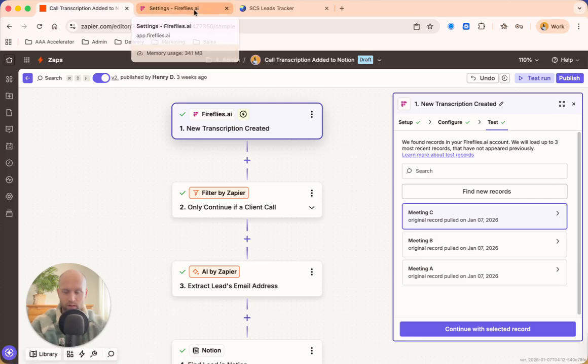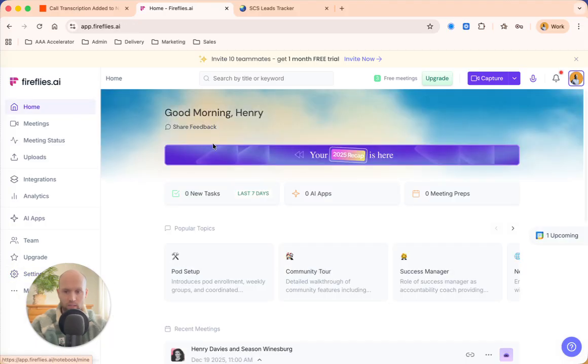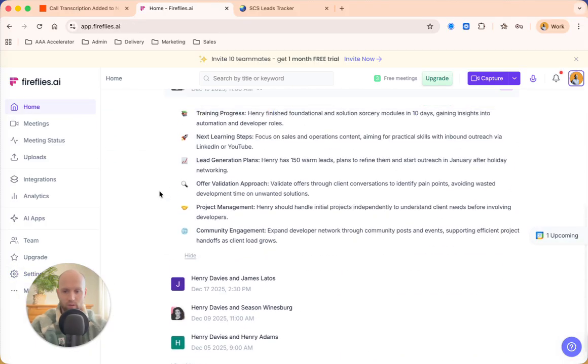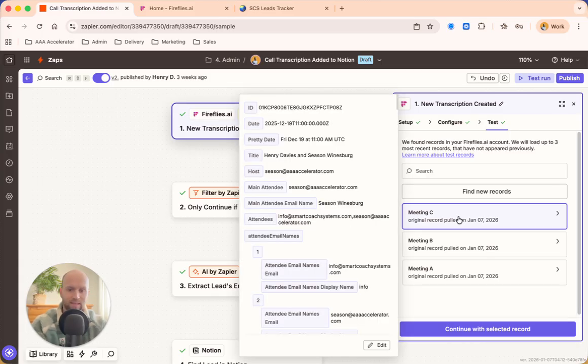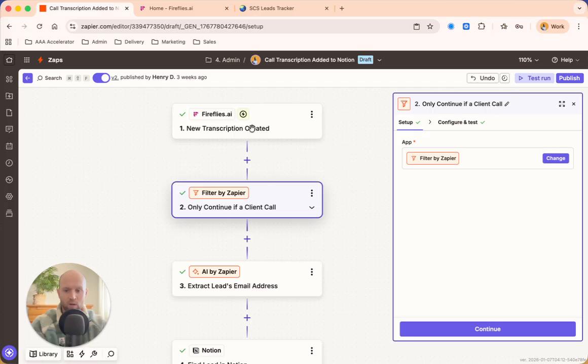If I go back to Fireflies now, I'll just show you in the home page how this looks. You'll have all of your previous calls here set up. So what it will then do is just list them out and you can select the most recent one and that will allow you to then test that this is going to work. So we'll continue with that most recent transcript from Fireflies.